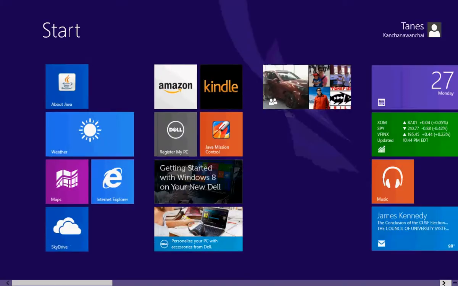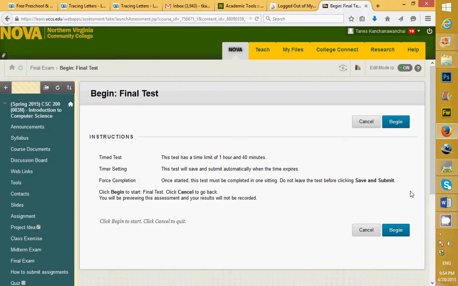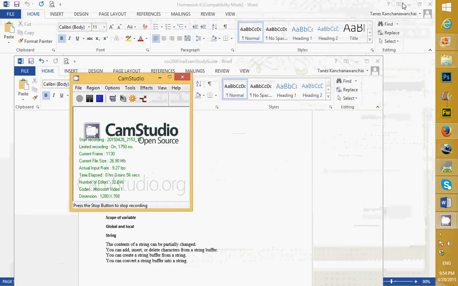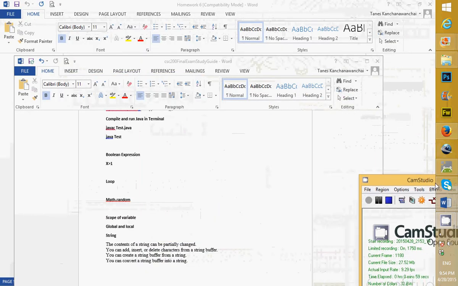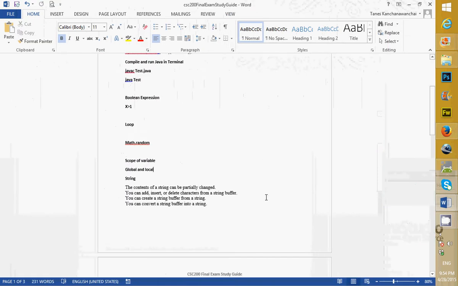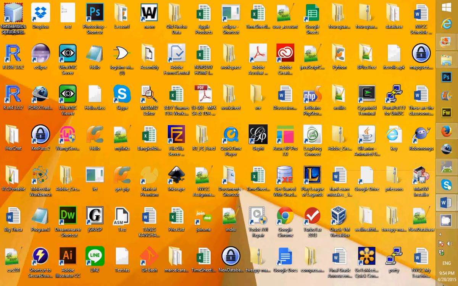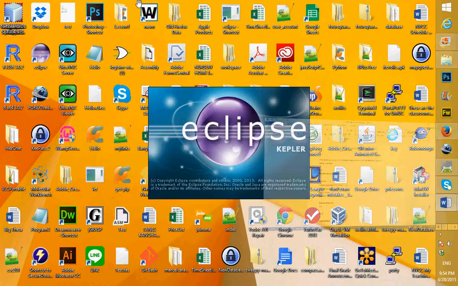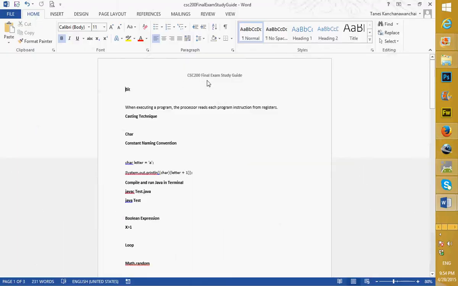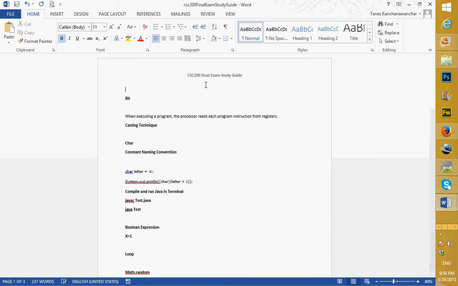I'm going to open Eclipse first, and also want to talk about the questions that we're supposed to know and review all the contents. Our test is going to cover chapter 1 to chapter 7 of our textbook. If you look at our textbook, we start with introduction to computers in chapter 1.